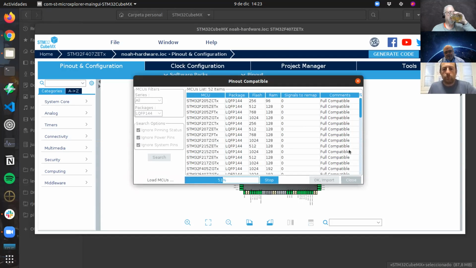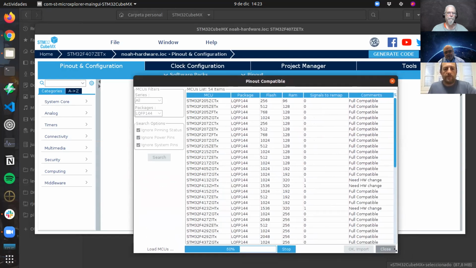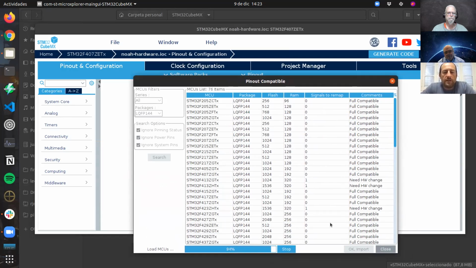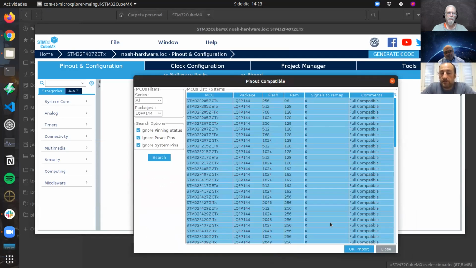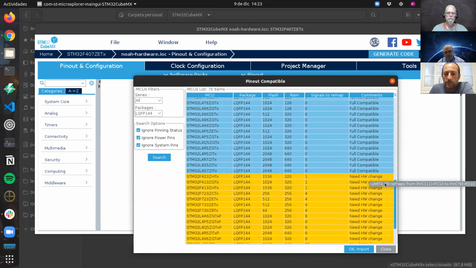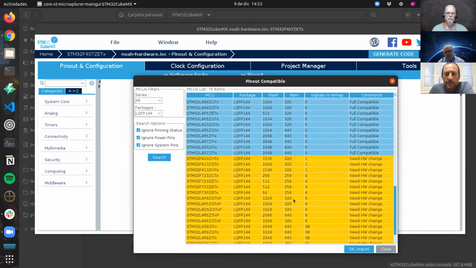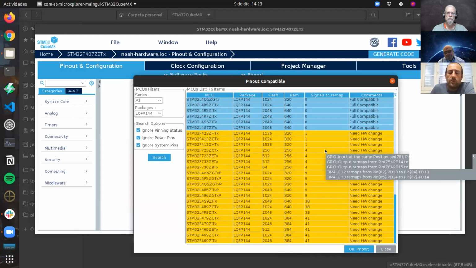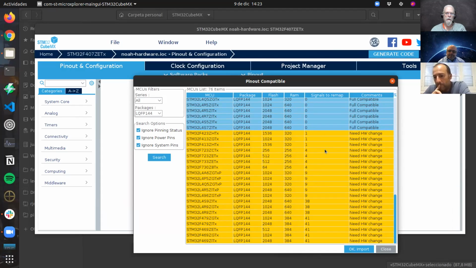That is a window showing you the compatibility between the different STM32 MCUs. The ones that are here in blue are fully compatible, like here it says, and for the other ones you have to change some pins. As a matter of fact, I'm in the yellow part of this chart. So now I'm working on changing the pins.